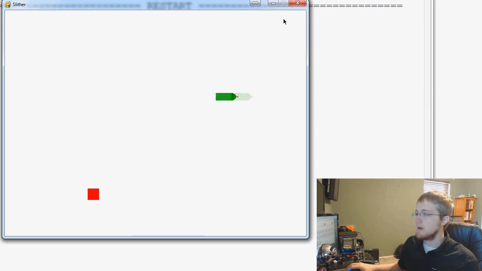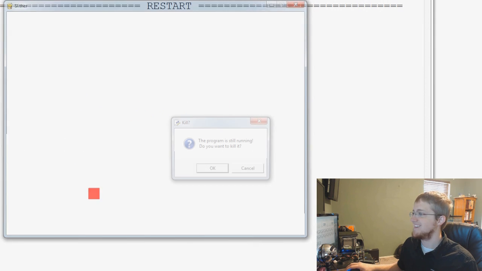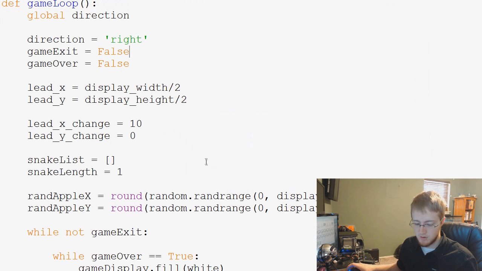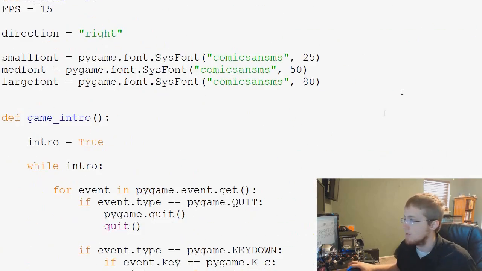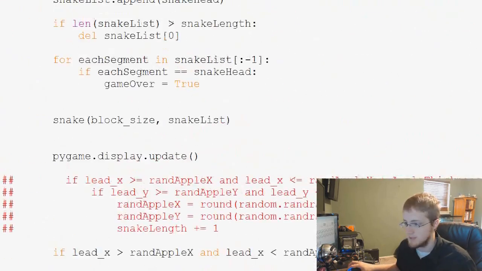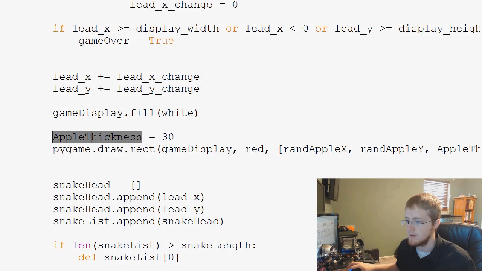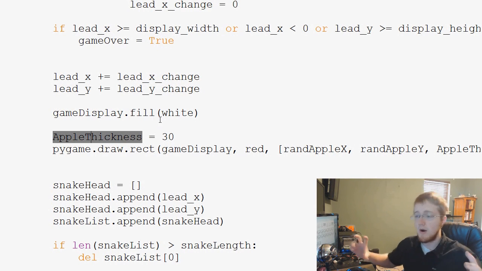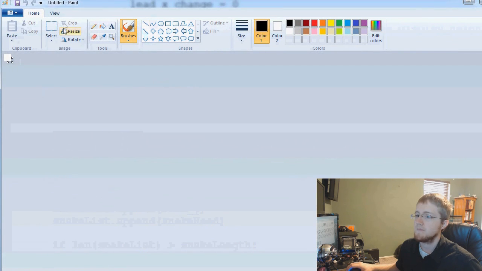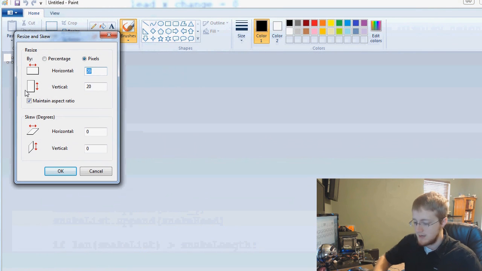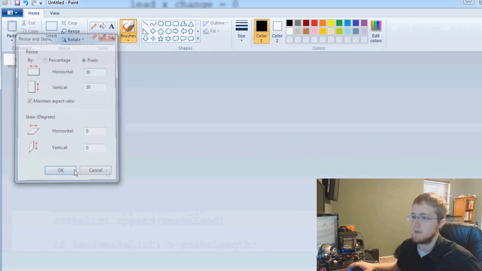Okay, cool. So now what we want to do is update the apple. So let's open up Paint, and just as a quick aside, the apple's thickness was 30. Here it is, 30. So we want a picture of our apple to be 30 by 30. Let's open up Paint. Where is Paint? There it is. This time we'll go to resize, and it will be 30 pixels by 30.